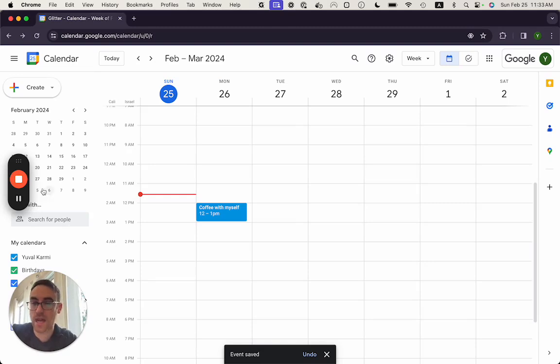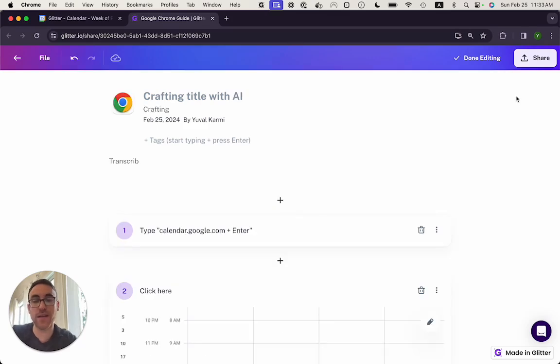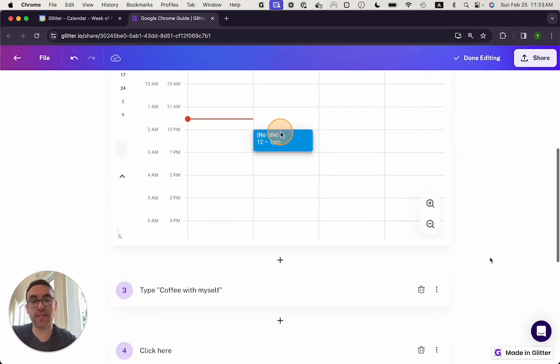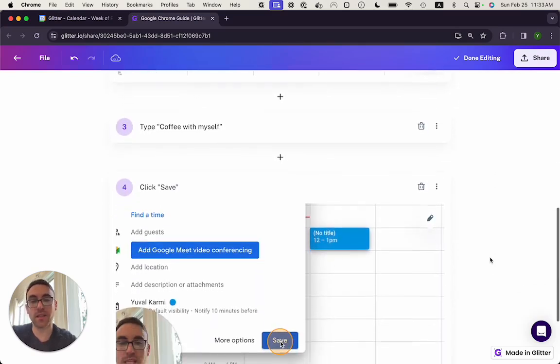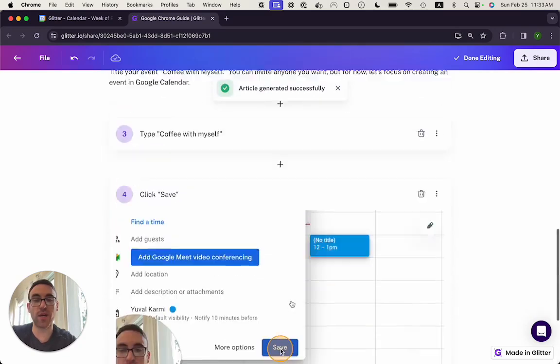And notice that I'll stop this now. And notice that I didn't speak completely naturally. I made some mistakes along the way, and that's fine because I can edit everything that I see here. And so you'll see that it crafts my title with AI. It transcribes my recording, and it has all the steps right here, including detecting the buttons that I clicked on wherever it was that I did this.